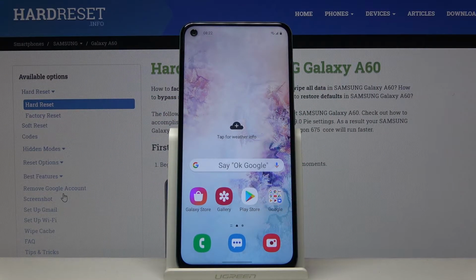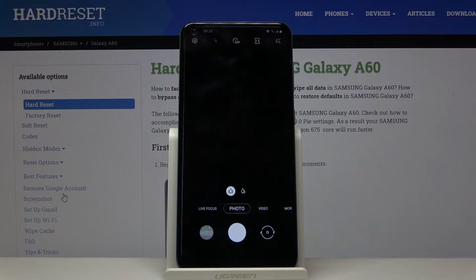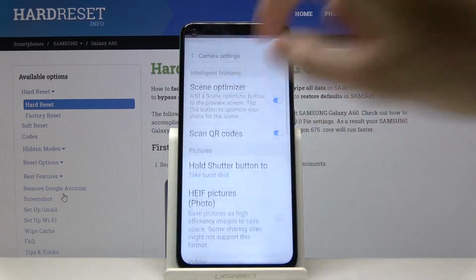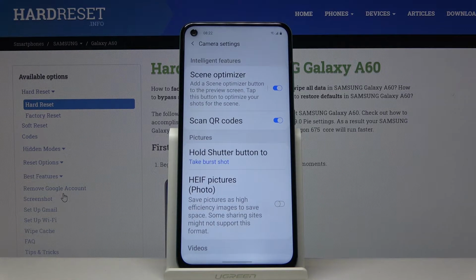Welcome, here I've got Samsung Galaxy A60 and I'm gonna show you how to change the volume button while using the camera on this device. So at first we have to click on the camera button here, and now we go to the more advanced settings at the left corner. And as you can see, here we are in the camera settings.